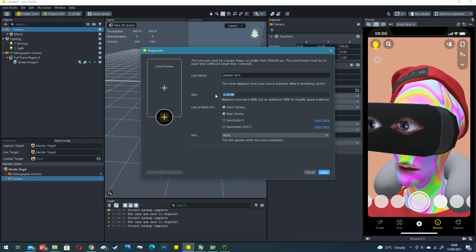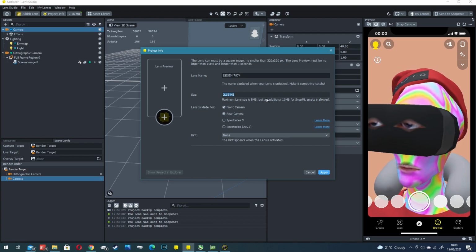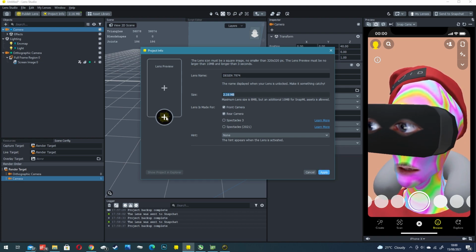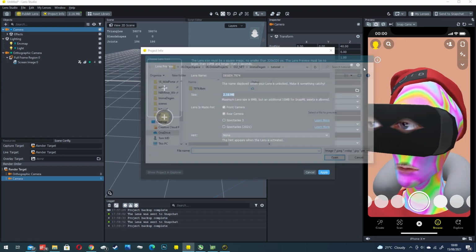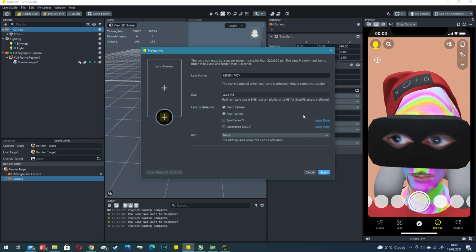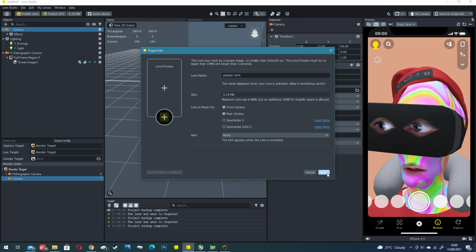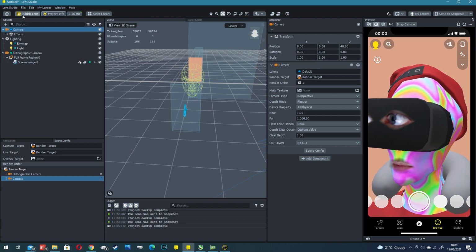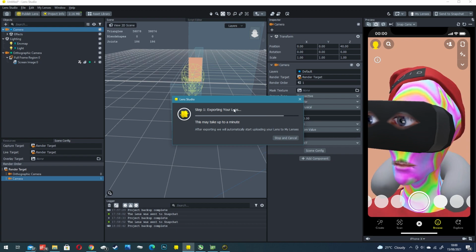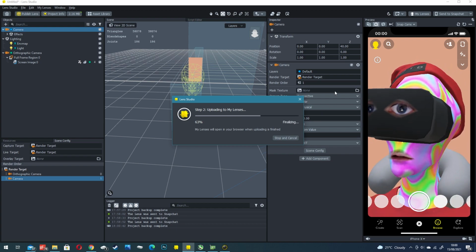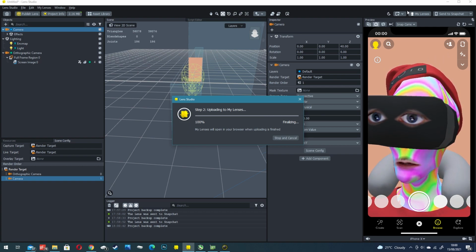Ensure that the size of the lens is less than 8 megabytes, although I'd recommend less than 4 megabytes ideally. And then here you can add an icon if you wish, add a preview that is visible when you publish it. For now I'm just going to leave these blank and click apply. So the next step is to publish. So click on publish lens. It will then upload your lens to My Lenses, which is linked to this icon up here.